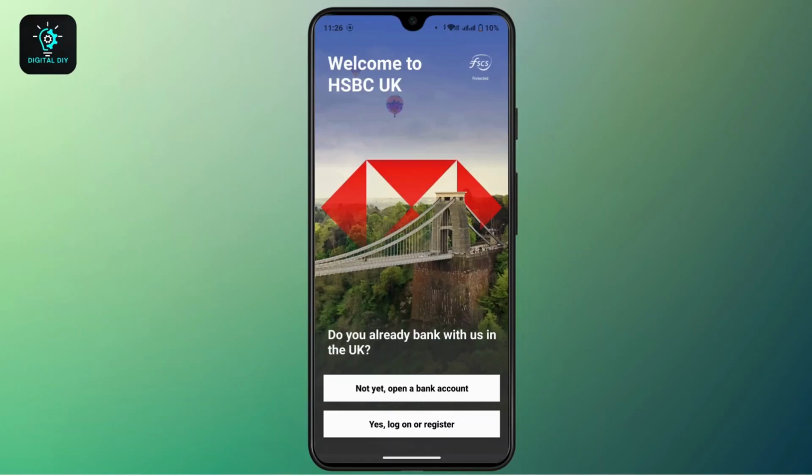In this video we will see how we can find card number on HSBC application. So without any further delay, let's get started.